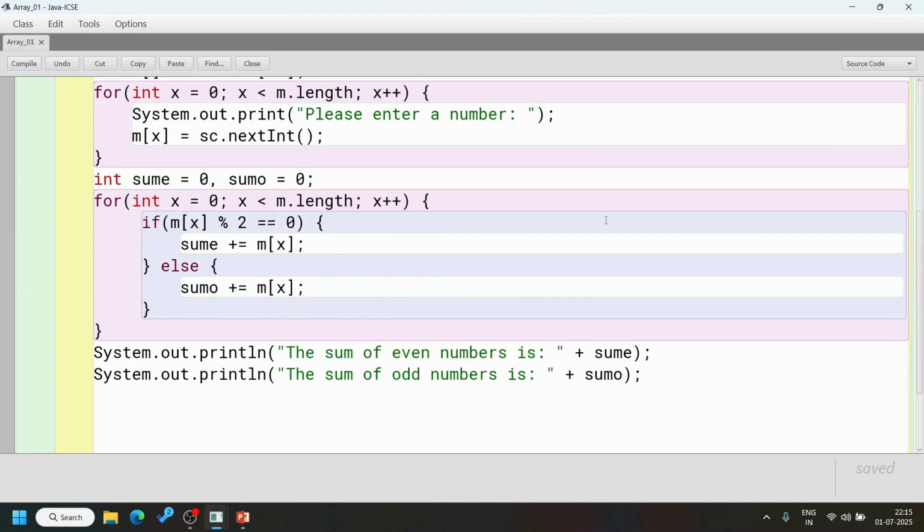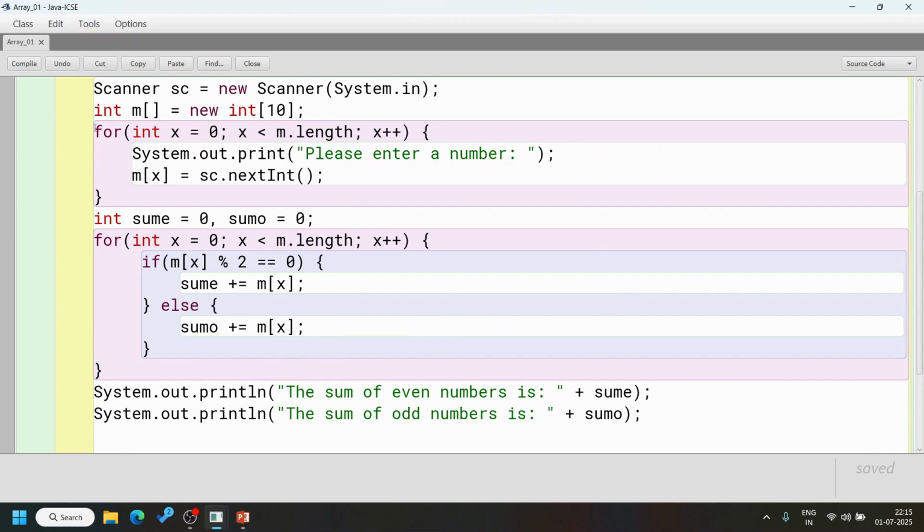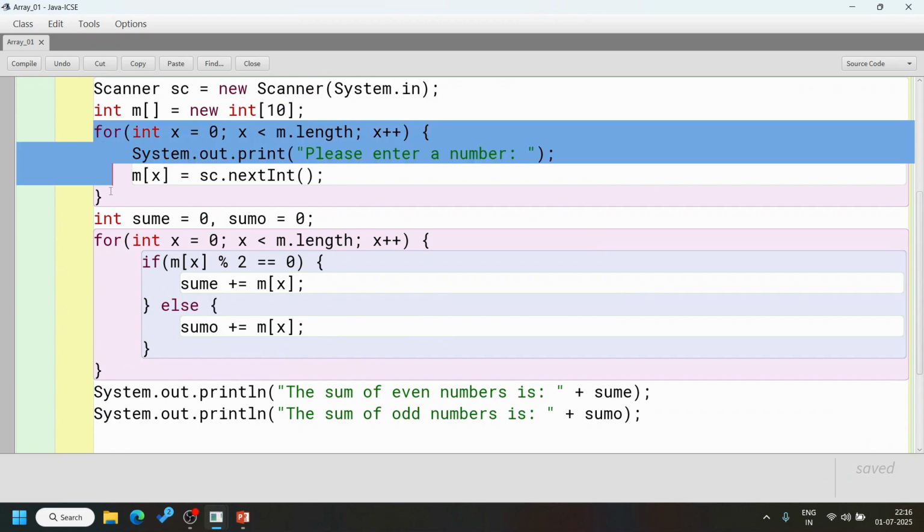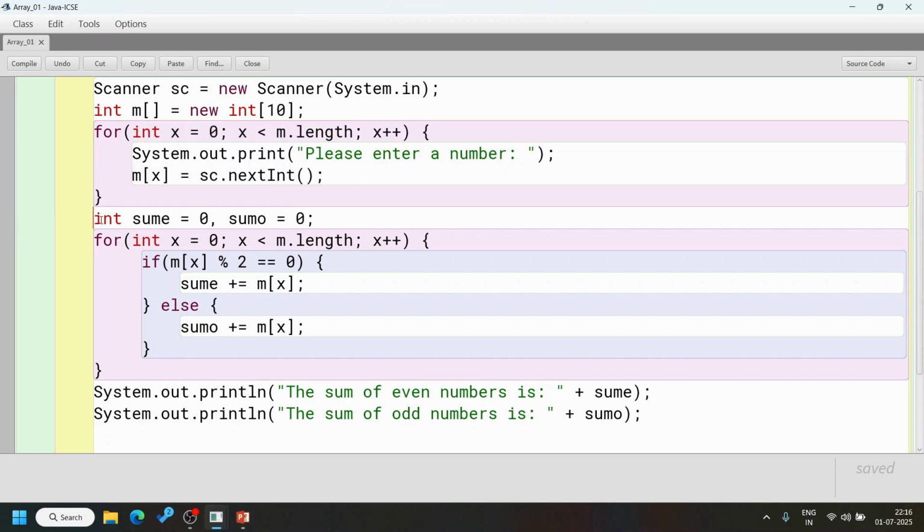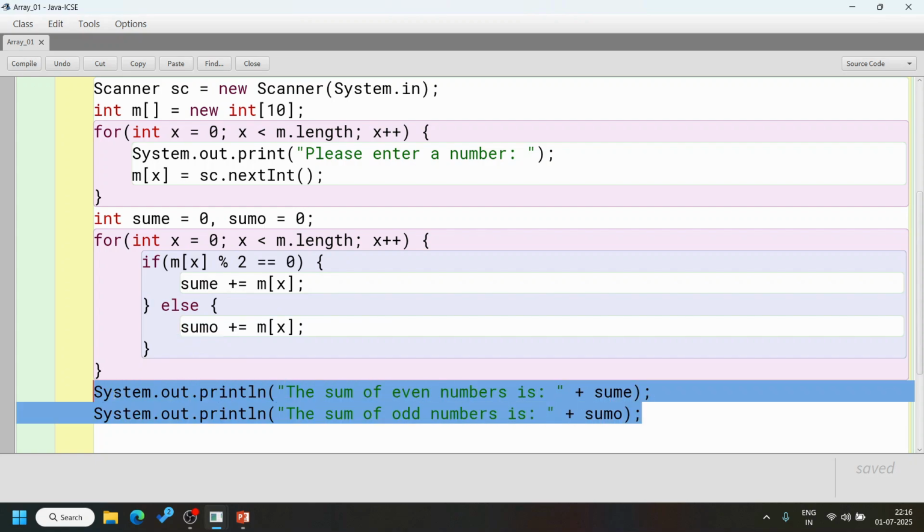But this part is done, right? So we have taken the input from the user. We created a blank array first. We took input from the user. And then we created the two accumulators. And then we started a loop and checked whether if it is an even number, we added it to the even accumulator, else we added it to the odd accumulator, and ultimately we displayed the two values.